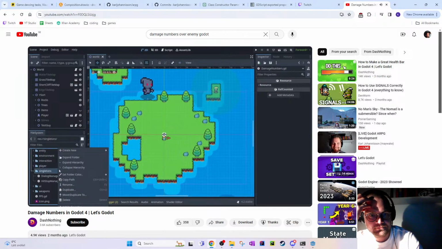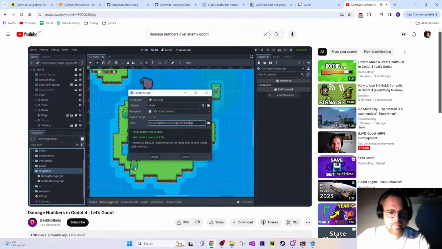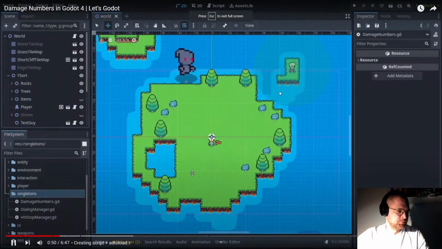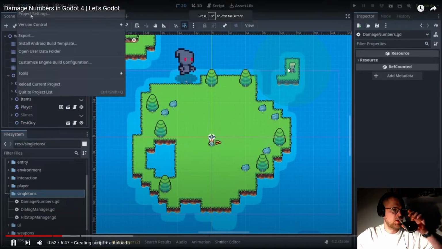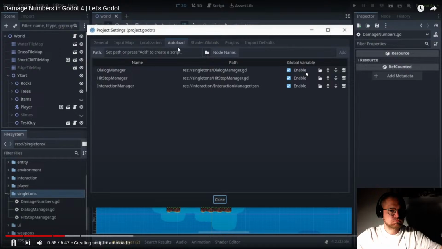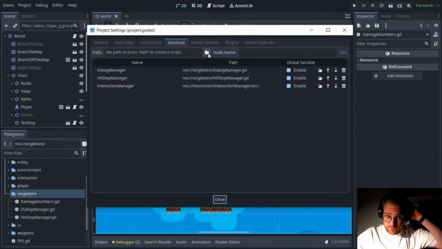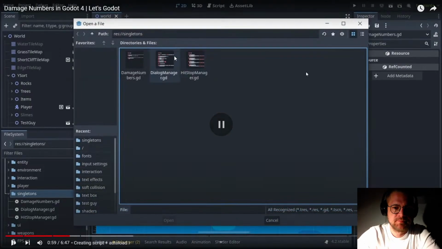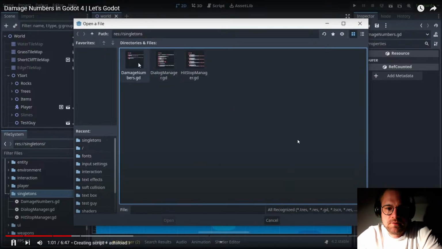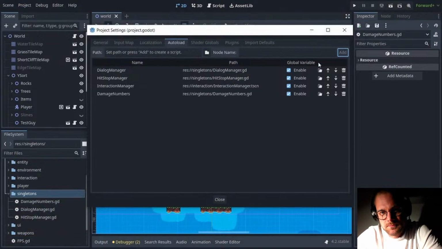Let's create a new script and call it damagenumbers.gd. Let's make it auto-loaded by going into Project Settings, Auto-load tab, and clicking on this folder icon here. I'm not sure if I'm gonna do it that way. I want to avoid auto-loading as much as possible, I think, but still might be something useful here. Numbers.gd script, and click on Add. This means our damage number script is going to be available from every other script in our game.